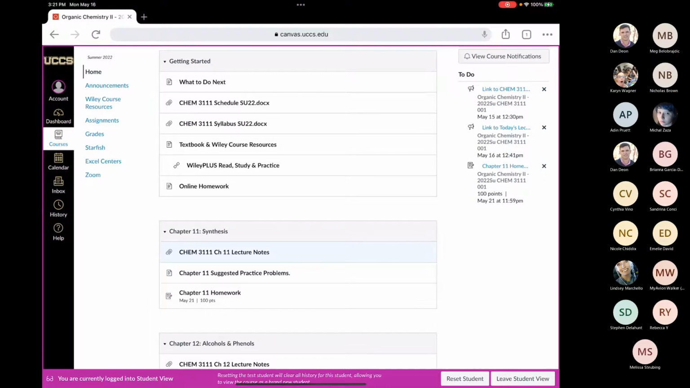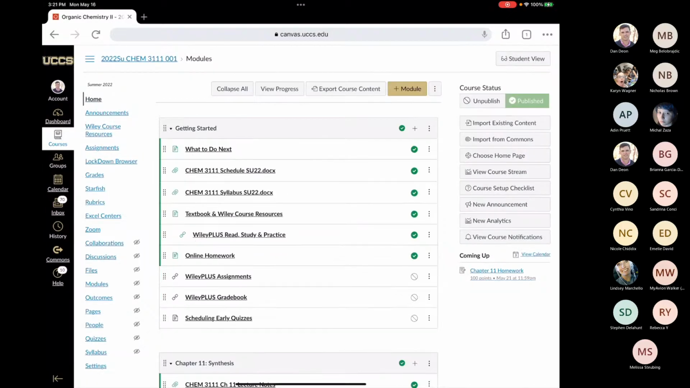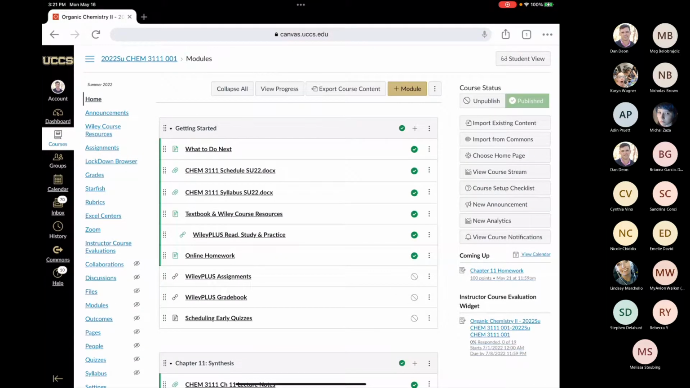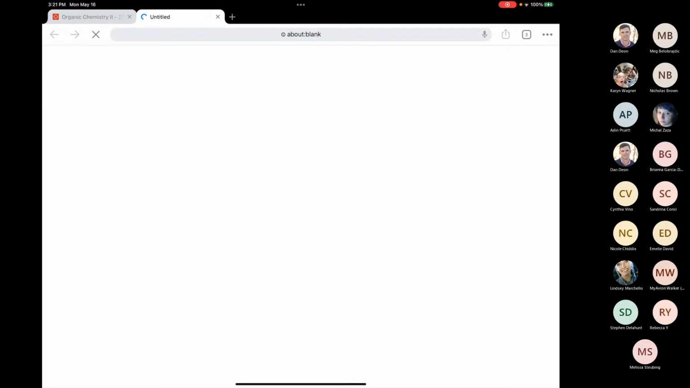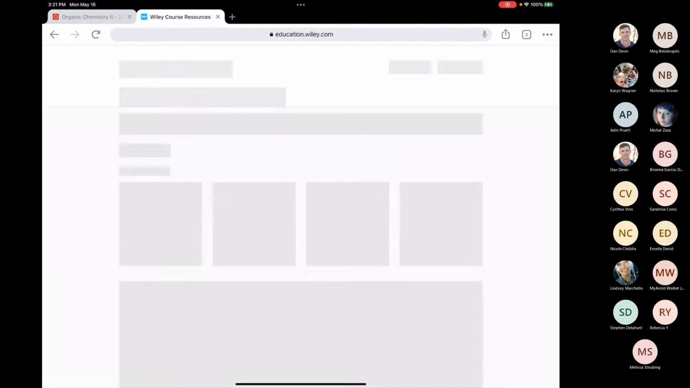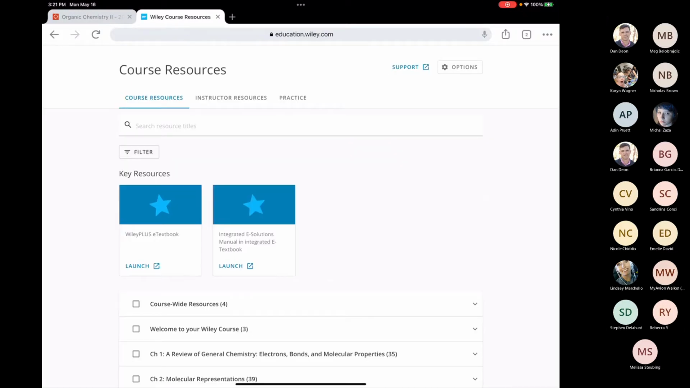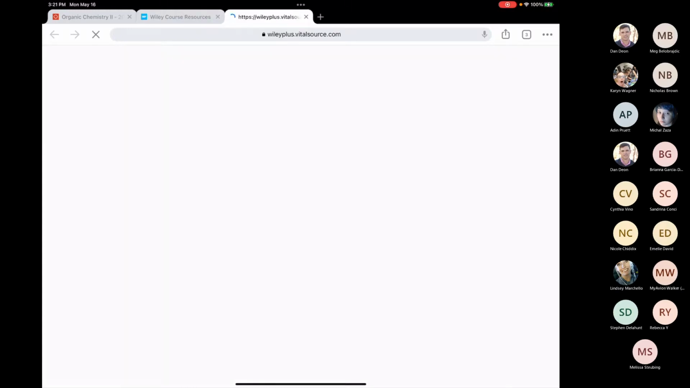Well, I'm here just for a second, and I'll show you what the textbook looks like. If you've never used Canvas or haven't taken Organic Chemistry 1 at UCCS, you see on the far left below Home Announcements, it says Wiley Course Resources. I'm just going to click on that, and it'll open up a new window. Mine will look slightly different than yours because you don't have instructor resources. But you see where it says Wiley Plus e-textbook on the left beneath the blue star. I'm going to click Launch, and it's going to launch me into the textbook.